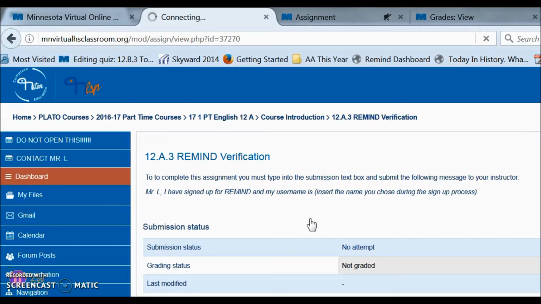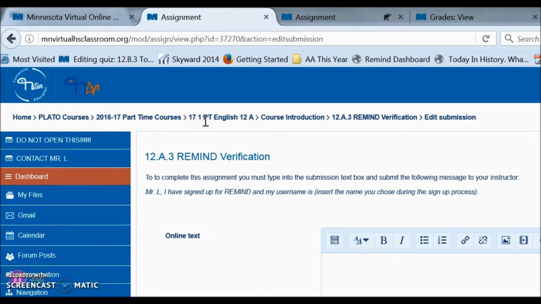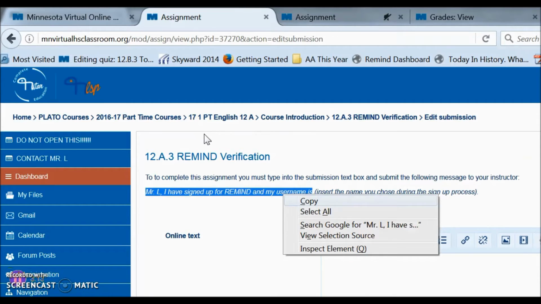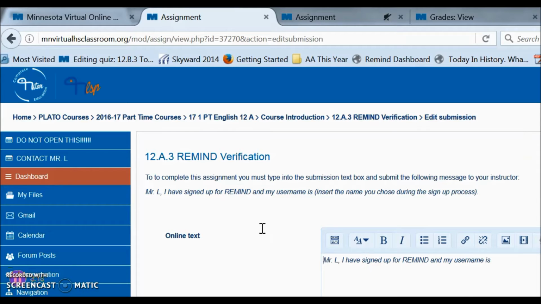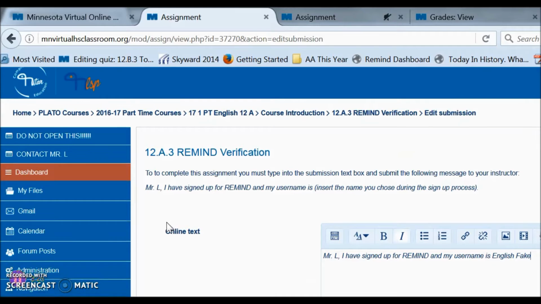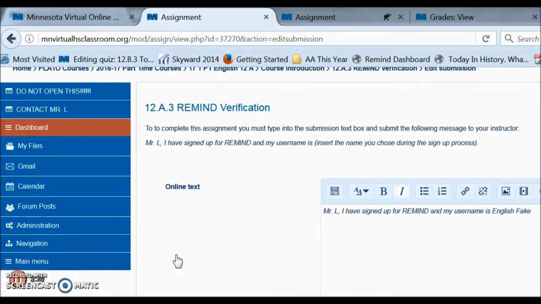Another way, we'll show that back after we do our submission. So we're going to add a submission. And in this case, complete the assignment. You must type in this submission text box the following message to your instructor. Well, we can do this very simple. Okay? Copy. Paste. And when I signed up in Remind, I signed up as English Fake student, and I'm going to save changes. Okay, because if I cancel, that's not saved. So I'm going to save changes.